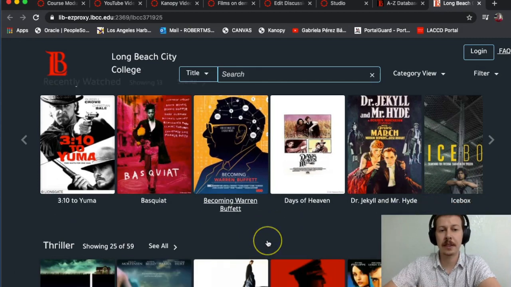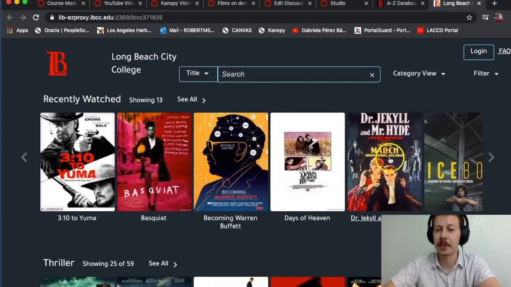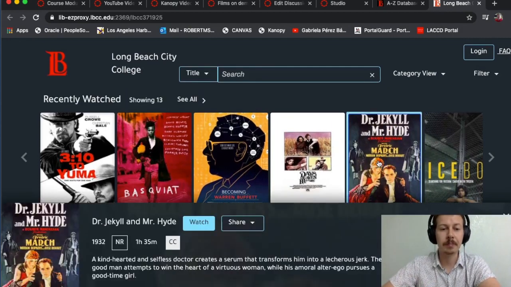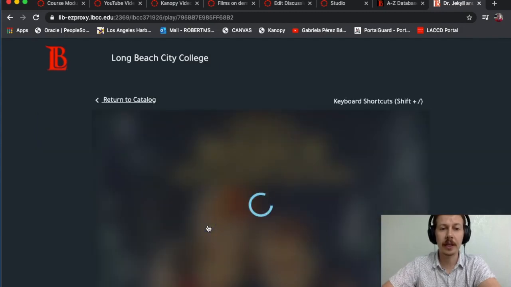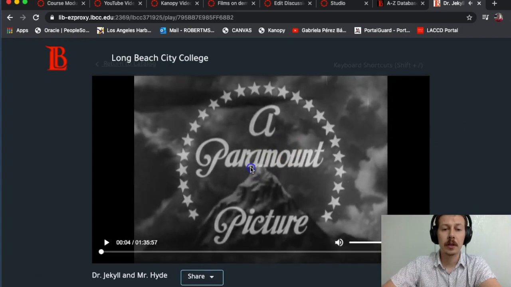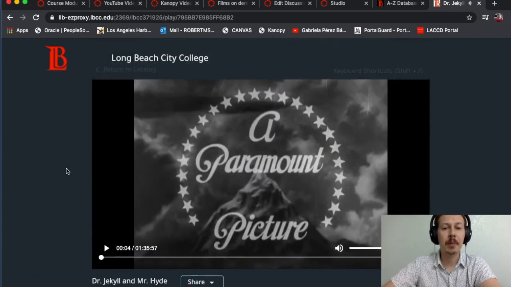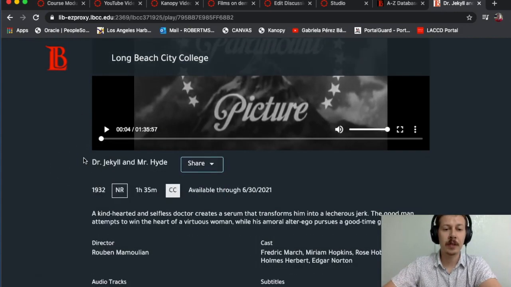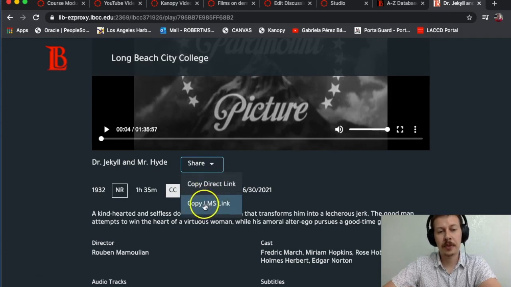So let's say I find a film that I want to screen. I'll just click on that film. Okay, click Watch. Okay, and then below the film itself is this Share button. I'm going to click on that, and you have two choices. I prefer the Copy LMS link. Since I'm putting it into Canvas LMS, I just think it looks a little nicer, but it really doesn't matter.